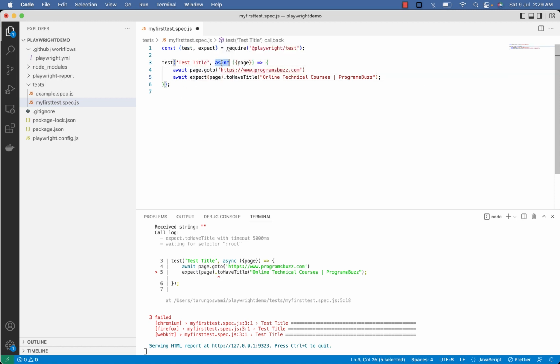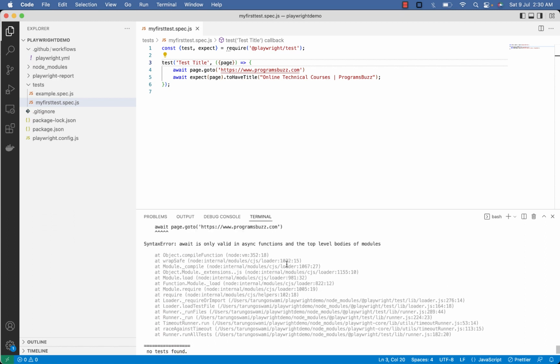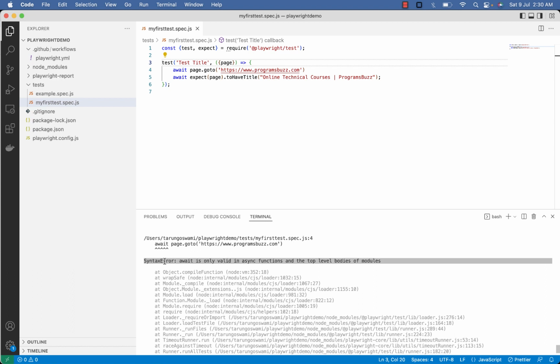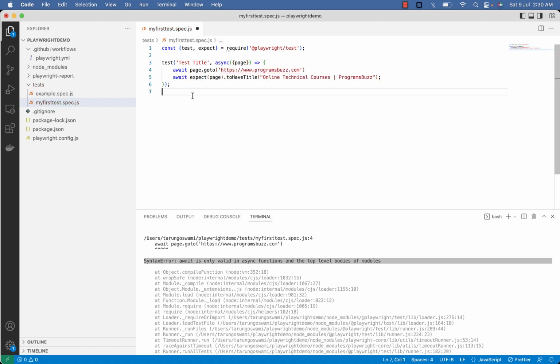Now let's remove this async before our function and execute script again. Now this time you will get syntax error. Await is only valid in async function and the top level bodies of module. That means you cannot use await without async here. So to avoid this error, we use async here.